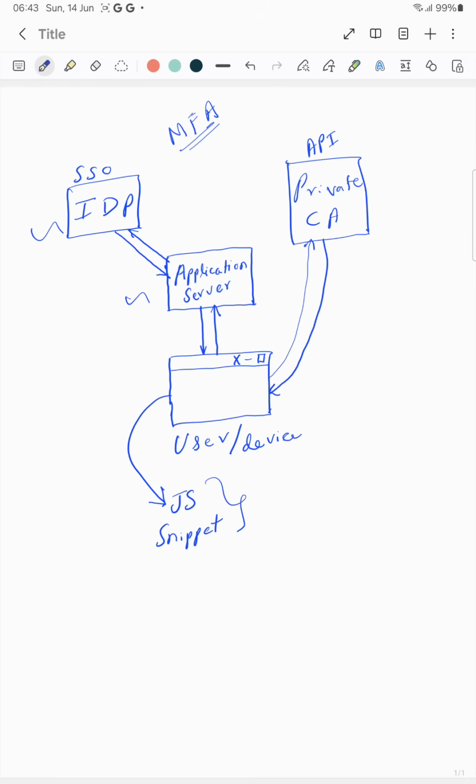So if you ask me, is there any dependency in this area of IDP? Actually, for MFA, no, it is not going to deal with anything with respect to MFA, though it is getting integrated into the application server. And if you see the relationship of the multi-factor authentication, it is actually happening between the user device and the private CA.